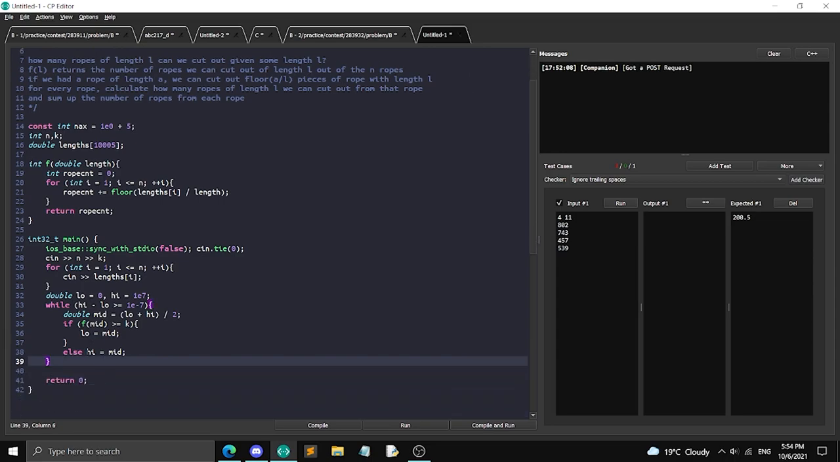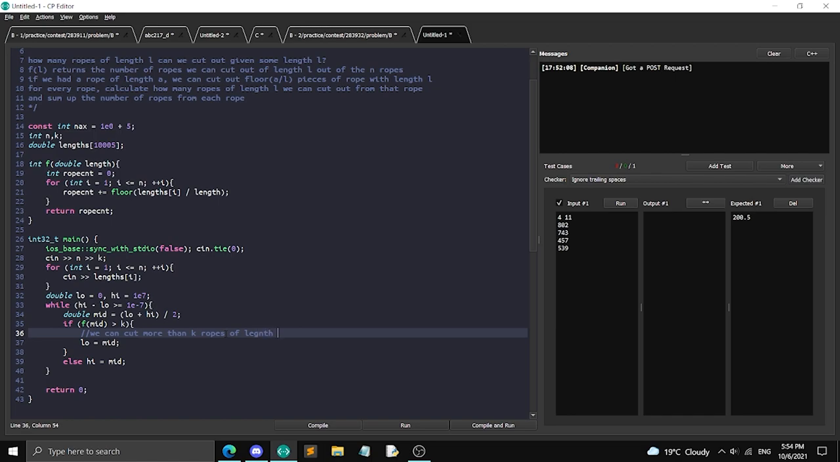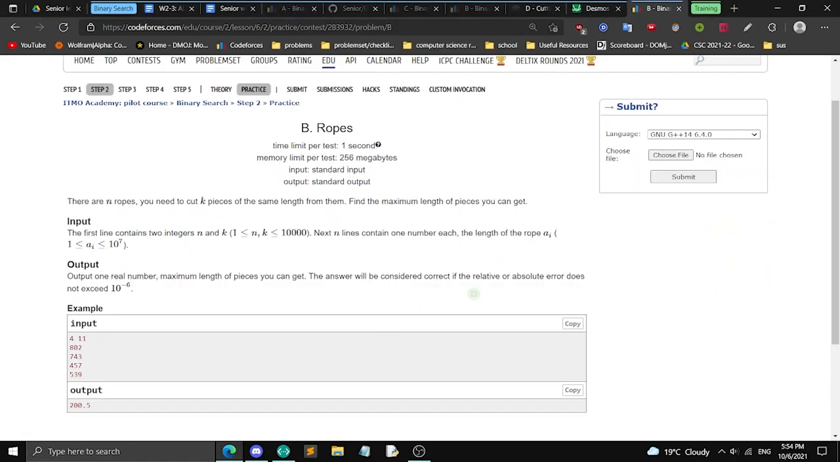So what this says is we can cut more than k. Actually, the equals is not necessary. We can cut more than k ropes of length mid and try cutting longer ropes. And that's because we want to find the maximum length of pieces that I can get.